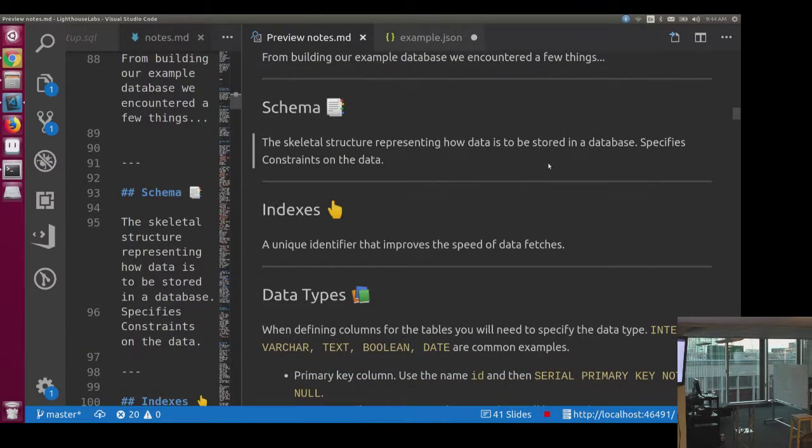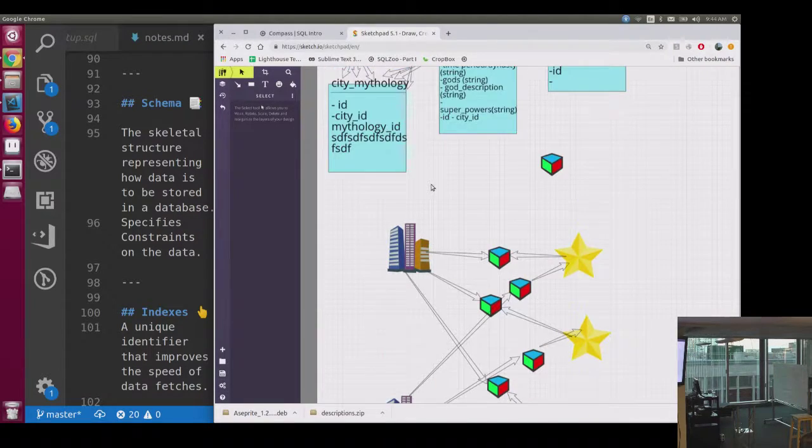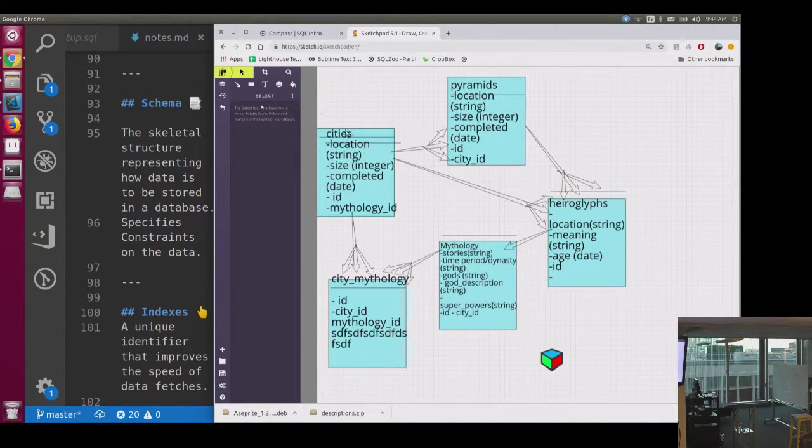So in our example there, we saw a few things. The schema of a database is a skeletal structure representing how data is stored. It specifies the constraints on the data. So here, our text for a city, like the location, we said it can be a string. Its size is an integer. Its completed field is a date. Then it has an ID and a mythology ID, which are both of type ID. That's our schema, essentially, for our city table.